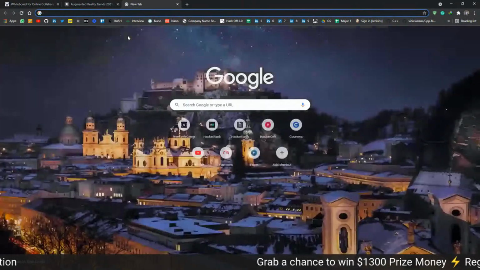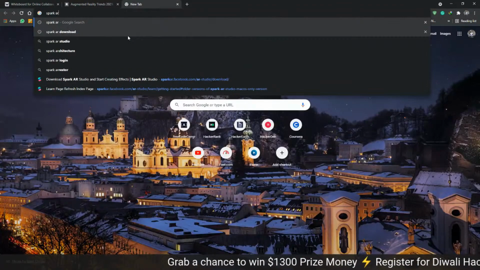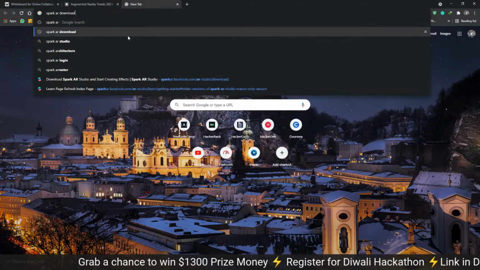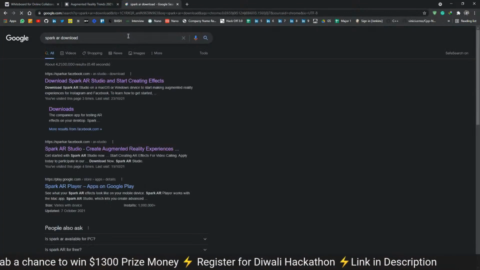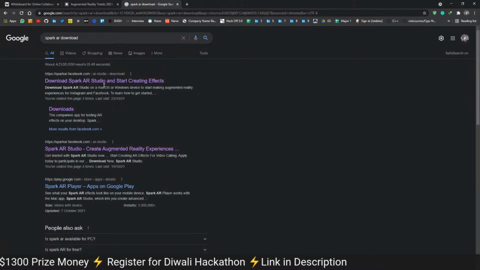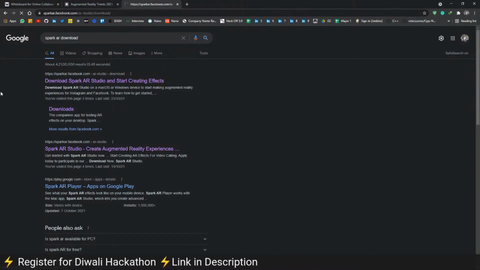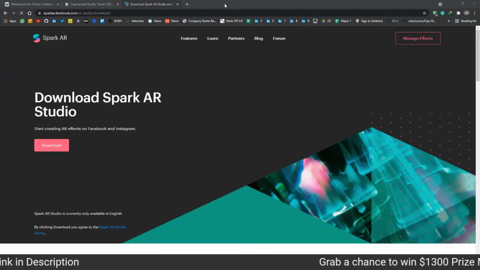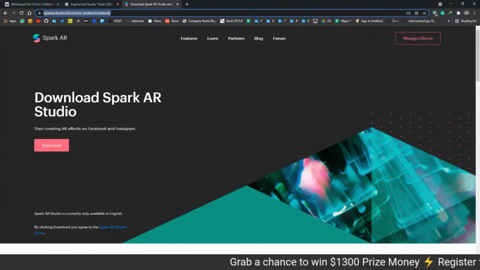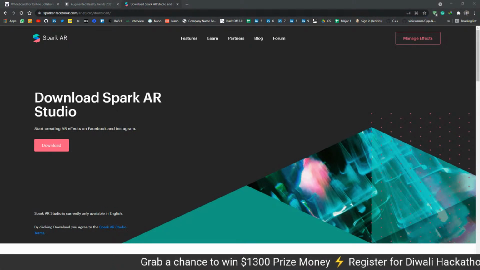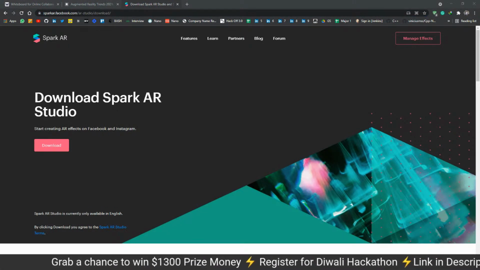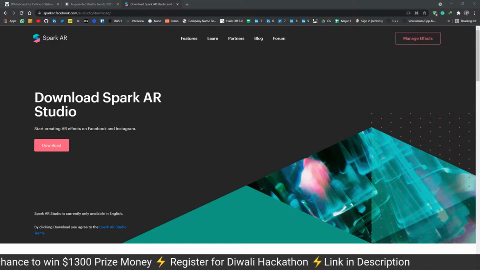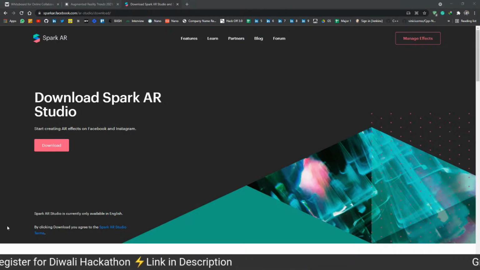To download the Spark program, you have to go to the Spark website. You can just google it, write Spark download, and a download link will be shown to you. I am also sharing the link in the chat section, so you can also use the link to download the Spark AR program. Okay, so you can just click on the download button, and you can download the Spark AR program.